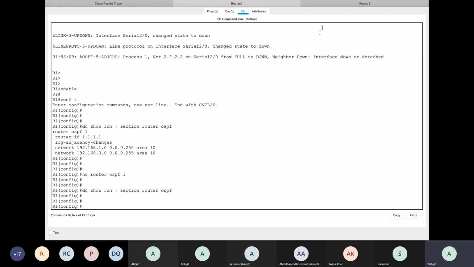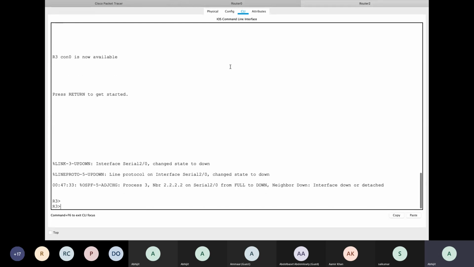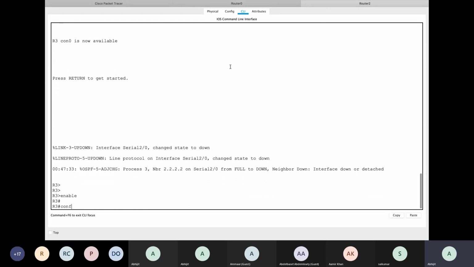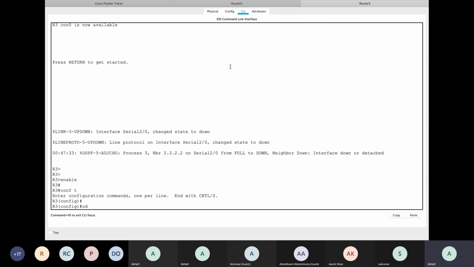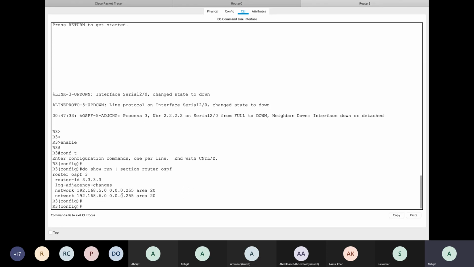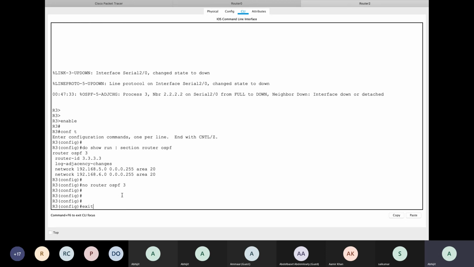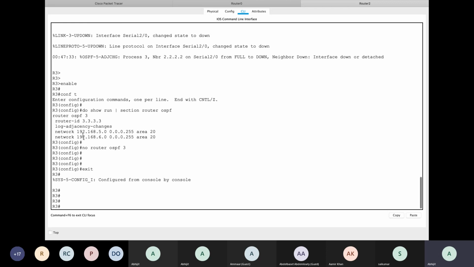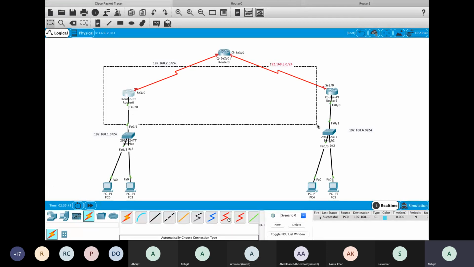In the same way, we're going to remove the OSPF configuration from the other router that we have. Enable, conf t, do show run section router ospf. There you go, there's OSPF process 3. So I'll say no router ospf 3. And that's how you make it clean. As of now, there is no OSPF configuration in any of our routers.